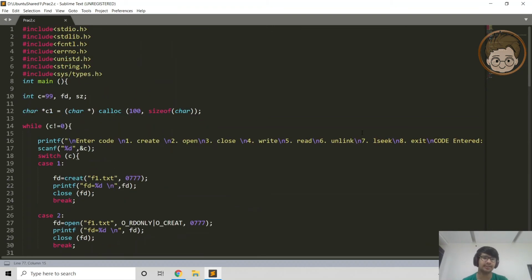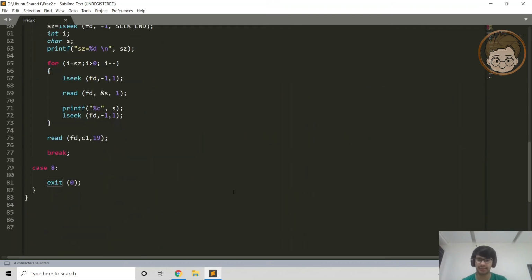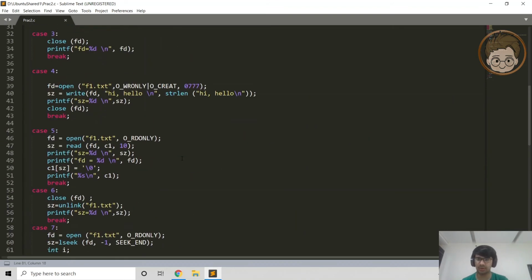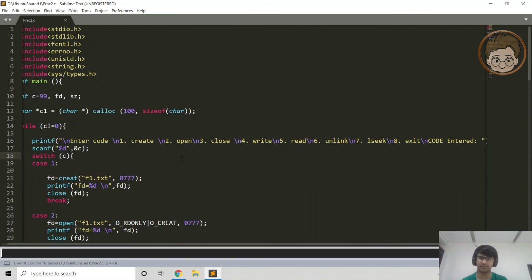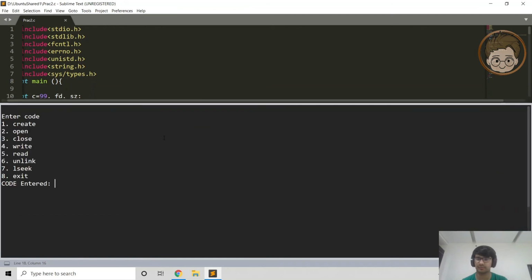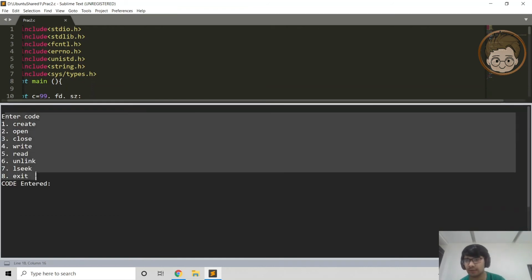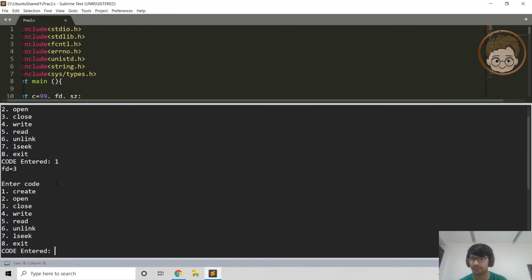And the eighth case is to exit, that is to close the program. So that's all about the code. Now let's try and run it. Okay, so our program has run. So let's first create a file. I will enter the code 1. So as you can see, it is giving me fd 3.